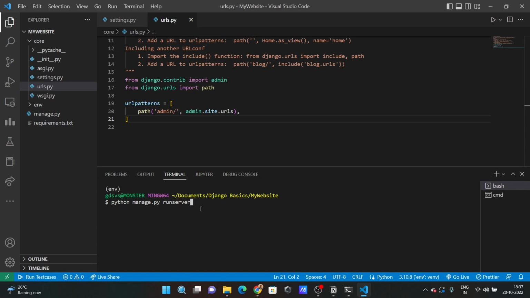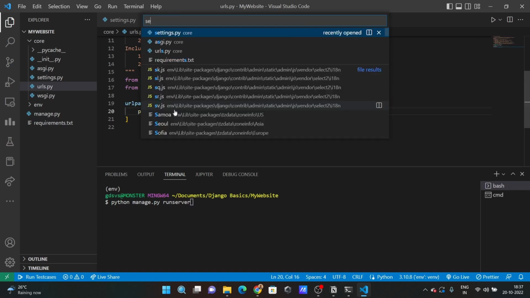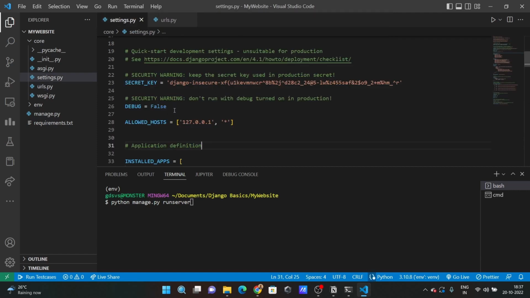But before running the server, you have to check settings.py and make sure debug is true, because it won't run since we haven't made any changes now. We haven't created any app, so it won't run if debug is turned off. So make debug on for now, and then run the server using this manage.py utility.